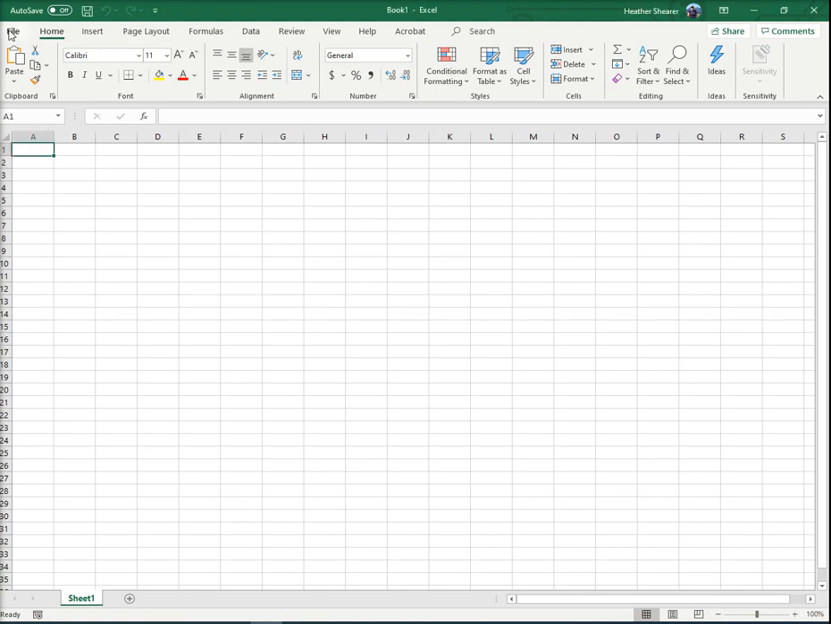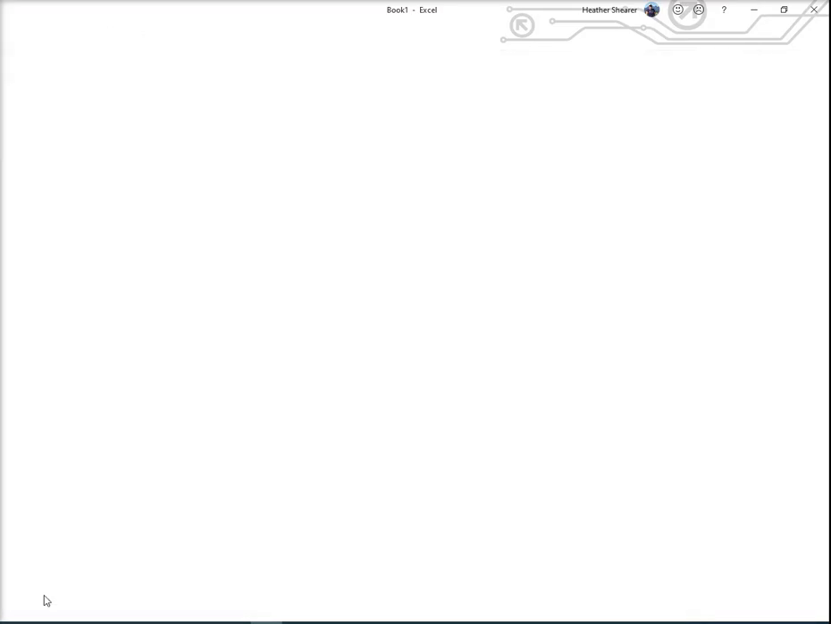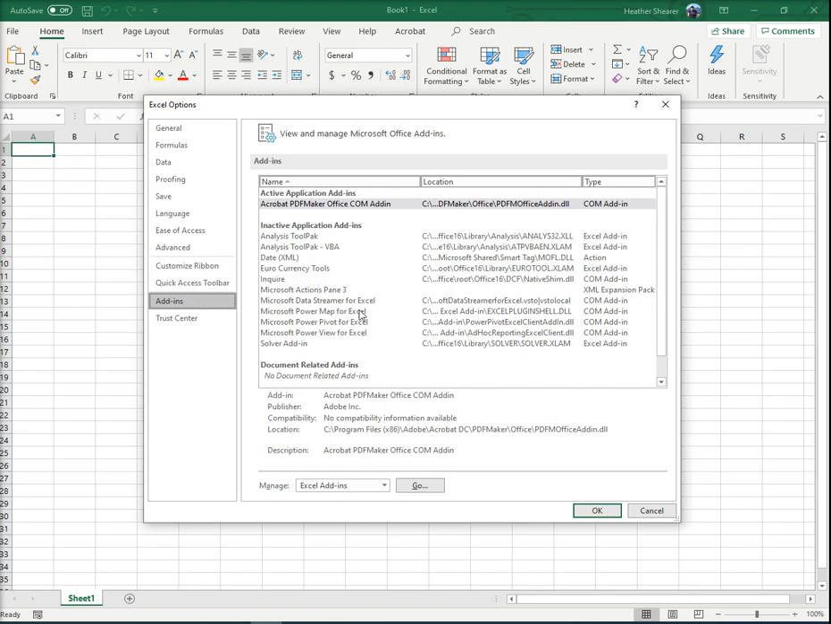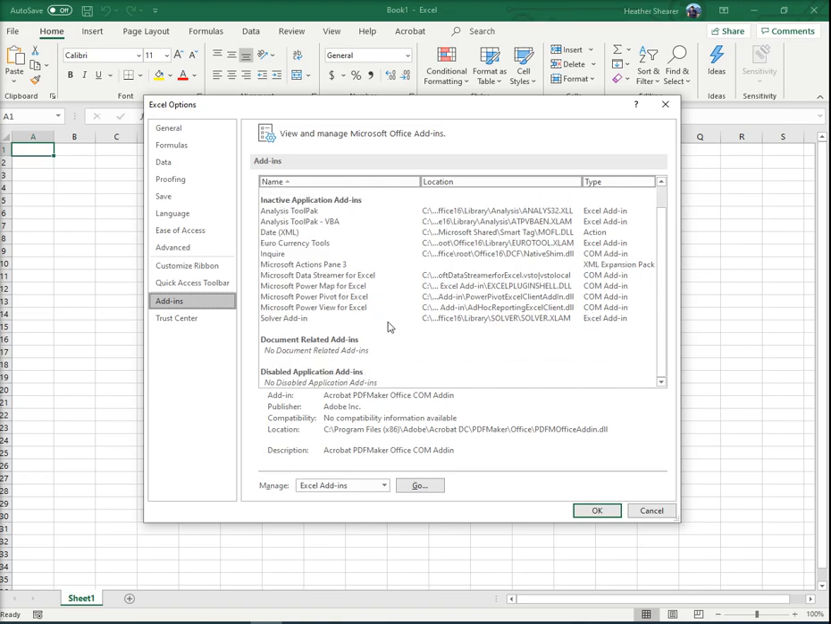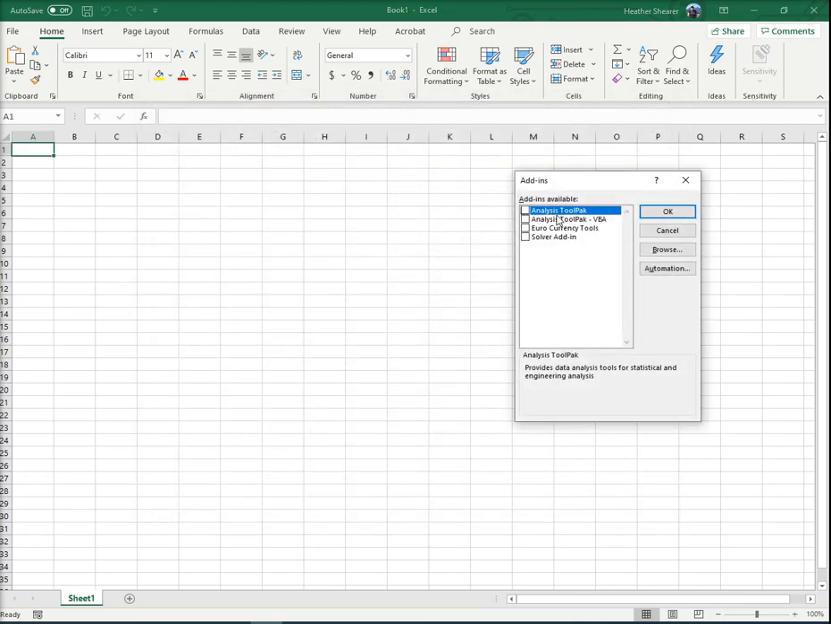What you do there is you go File, Options down the bottom, Add-ins. You can see there's a whole list of things that you can put into Excel. So all I'm going to do is go there, click Go, and you'll see there's the Analysis ToolPak. I'm going to add the VBA because I like using VBA, and Solver. I'll add in Solver as well, and I'm just going to go OK.